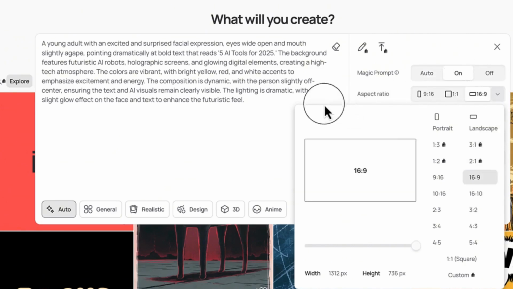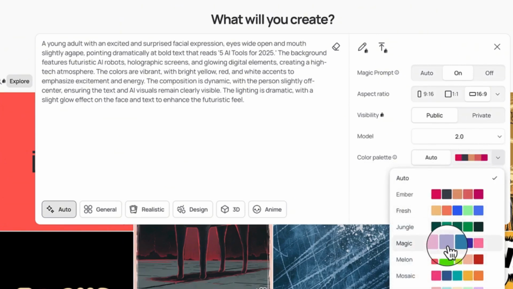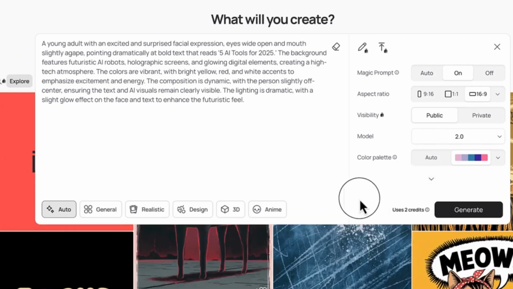This is the general setting. You can check the visibility; I can keep it at public. And then the model, I'm going to use the highest model, which is 2.0. For color palettes, if you have any suggestion as regards the color combination, you can select from here. Also, if you have any other feature that you want to check, you can also check, and then you can go back here and select.